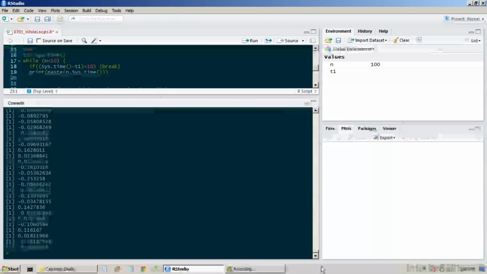So in this lesson, we talked about while loops, infinite loops, and how to avoid getting stuck in one, and we also talked about what a repeat loop is.